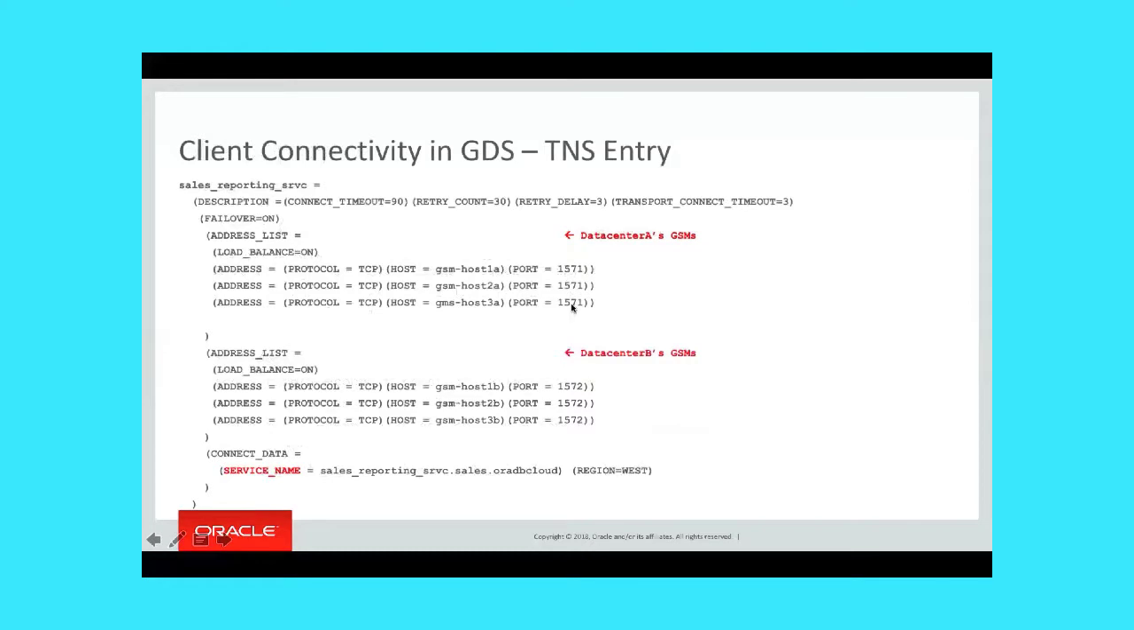Right? So again, like I said, there's no difference from what you've been used to in terms of the syntax of this. The important thing to note here is the service name will be the global service that you just created. And then optionally, you can specify the region that this client is coming from, whether it's east or west. And I'll show you why this is important, especially when you want locality-based routing, right? And I'll talk to that later. So that's the client connectivity aspects.